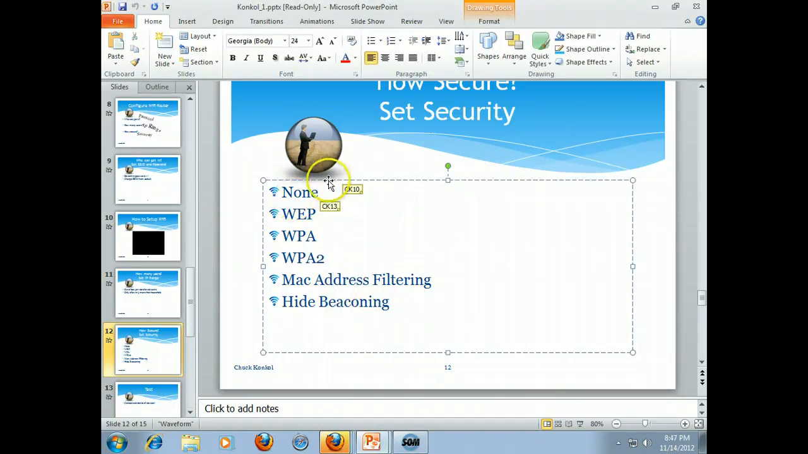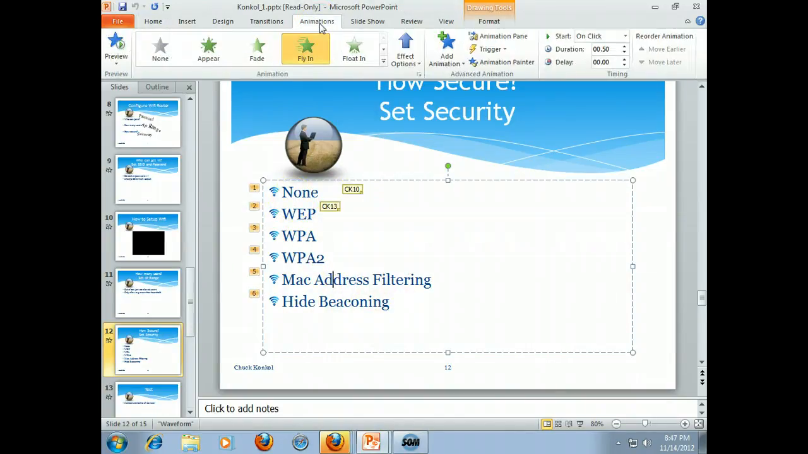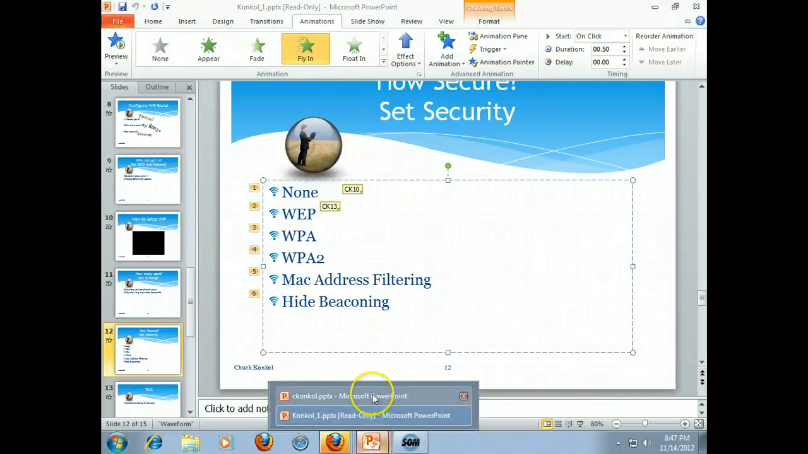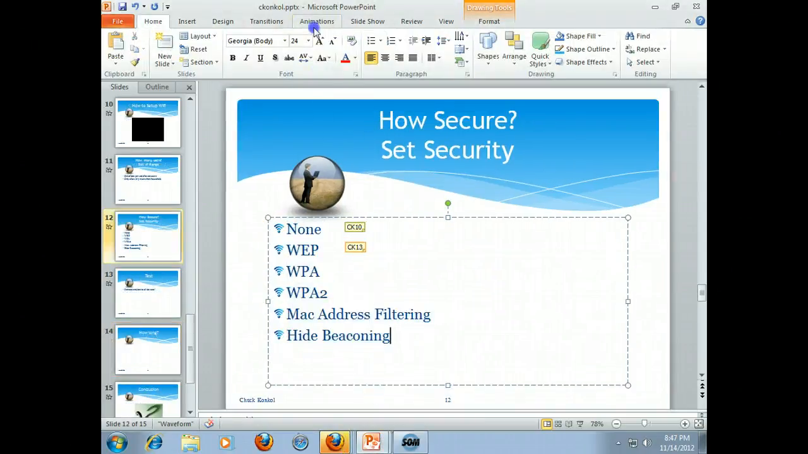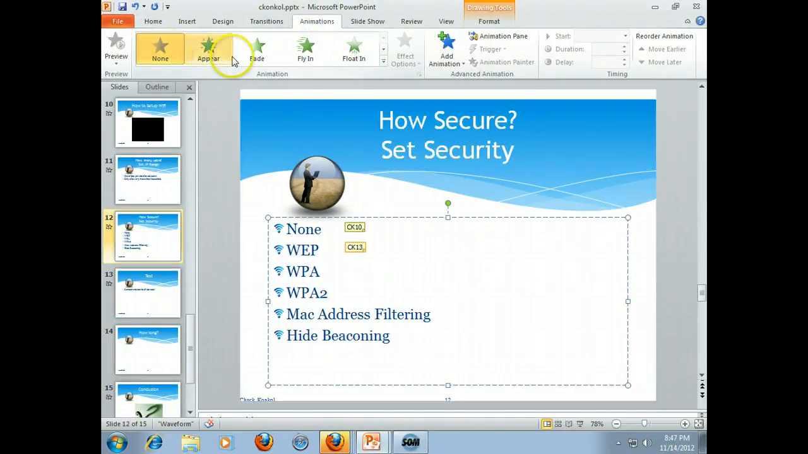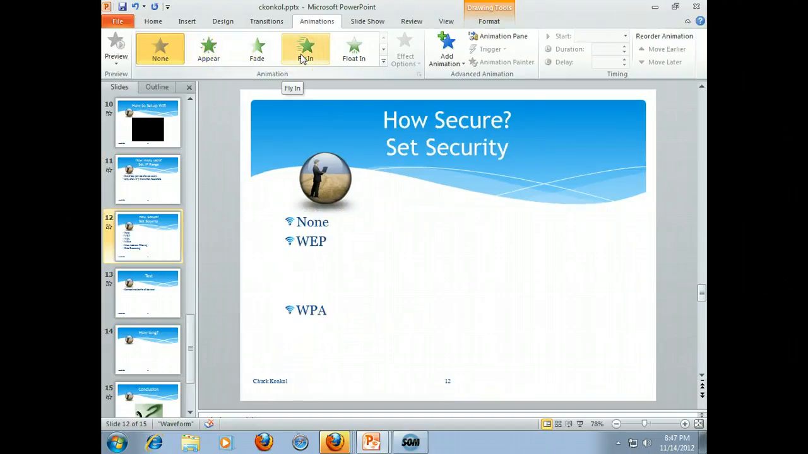Select that text box, like I've just done. Go to Animations, and then I want you to select, it's on none right now. I want you to select a progressive disclosure just by highlighting these animations. Use something simple like an appear, fade, fly in, or float in, either one.